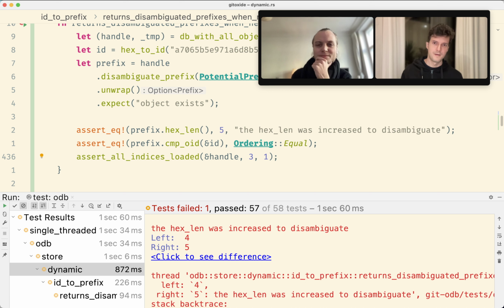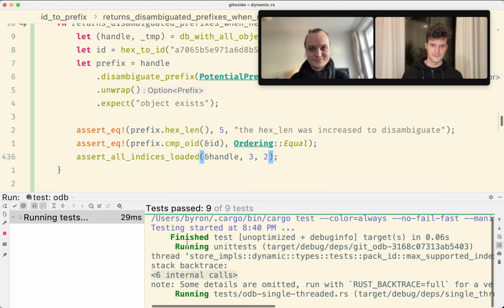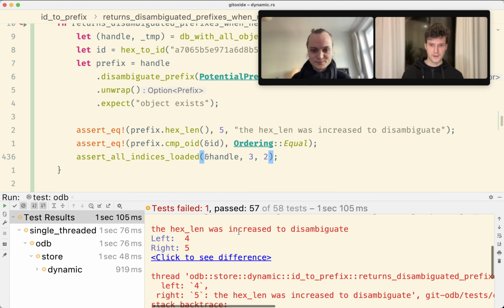The first time it initializes 1 refresh. Then it hits the end for the first lookup. And then you look up again because you have to increase the hex length. And you hit all 2 indices. So 3, 2, that's my guess. Right. Okay. Ah, and here this is also wrong as expected.